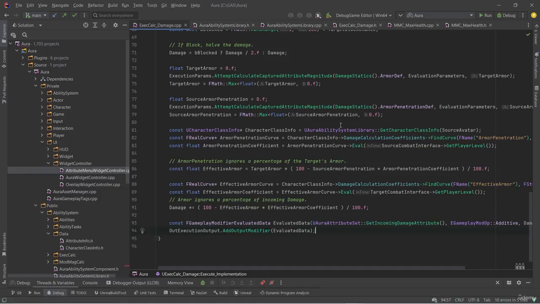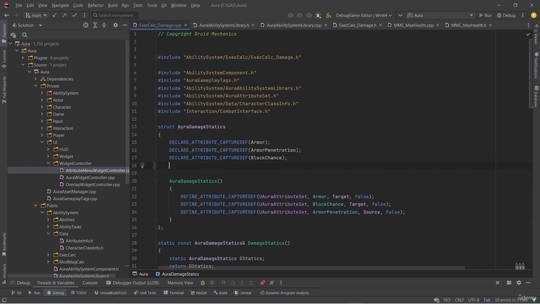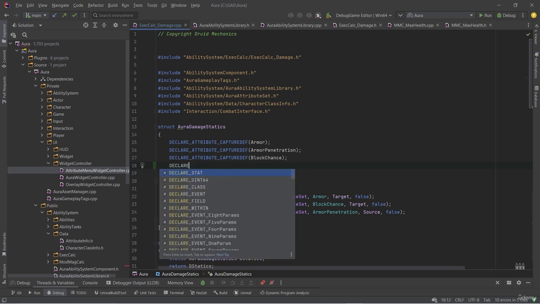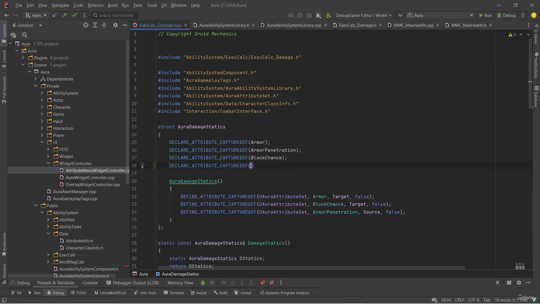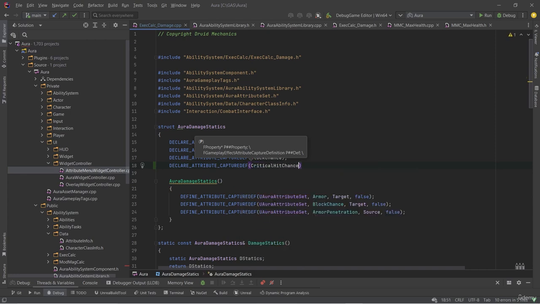All right, I'm back in my ExecCalc damage class, and I'm going to scroll up to the top because we're now going to need to capture a couple more attributes. Now, for critical hit calculations, we obviously need our 3 critical hit attributes. We're going to need critical hit chance. Now, this is going to be captured from the source, obviously. So let's declare attribute capture def, and we'll pass in critical hit chance.